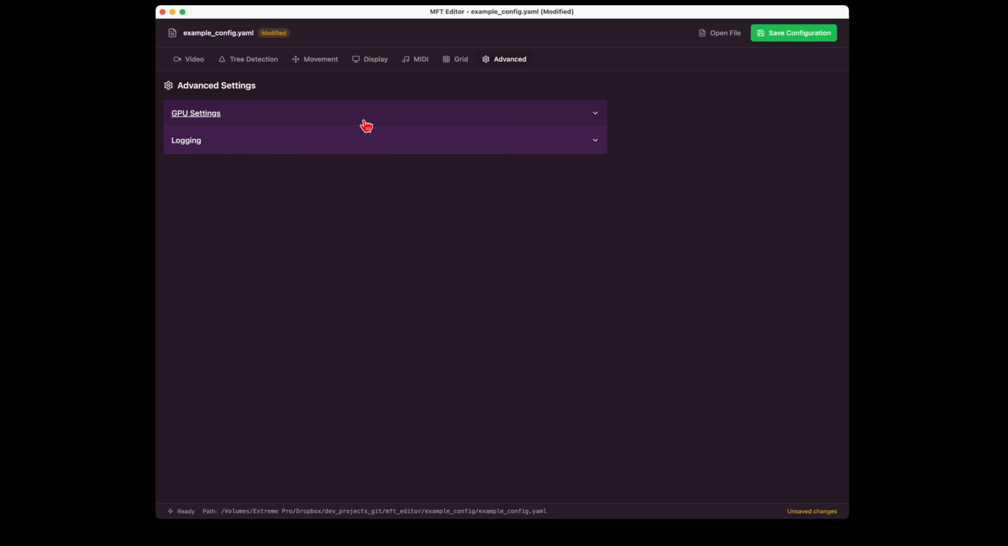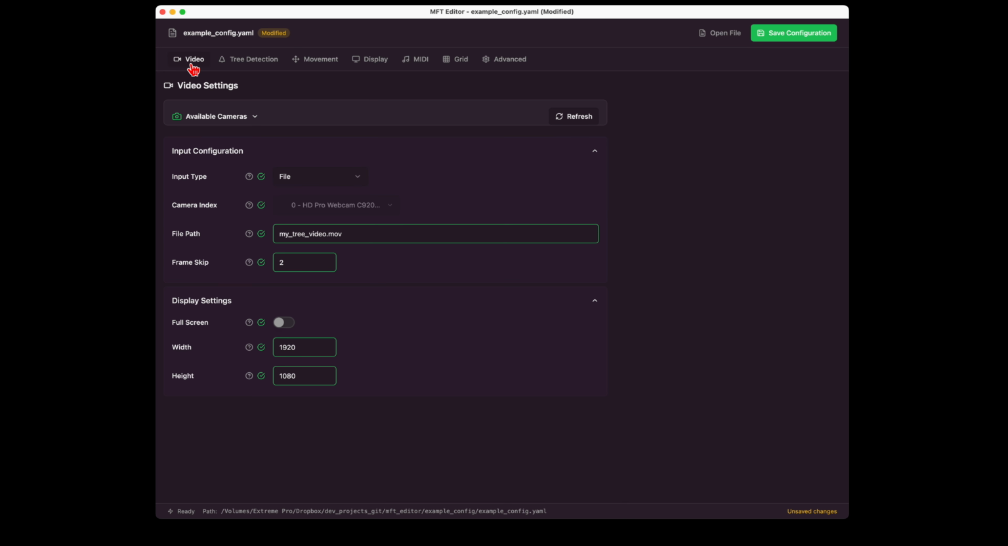And as for the advanced settings, you can leave all this on, really. If you're running a MacBook with Apple Silicon, there's a GPU support that we build into that. I leave it on as auto anyway, and it'll detect what you've got. So that's the editor, really. It's really quite straightforward to launch and to use.